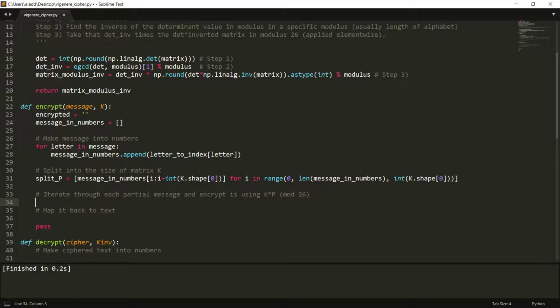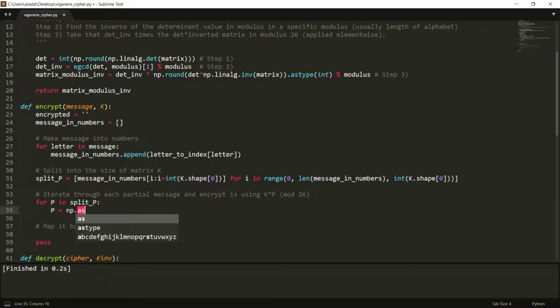And then we want to go through for P in split P. First of all, we want to make it an array. And we also need to take the transpose because we want it as a column vector to be able to do K times P. Now it's a row vector.